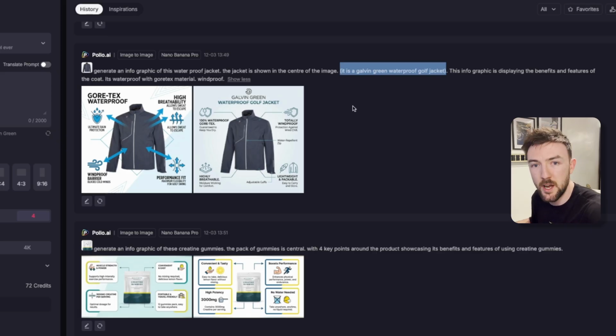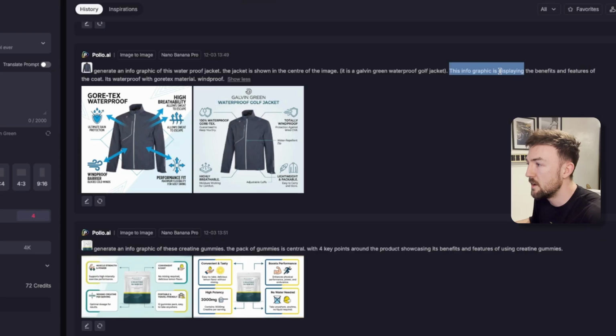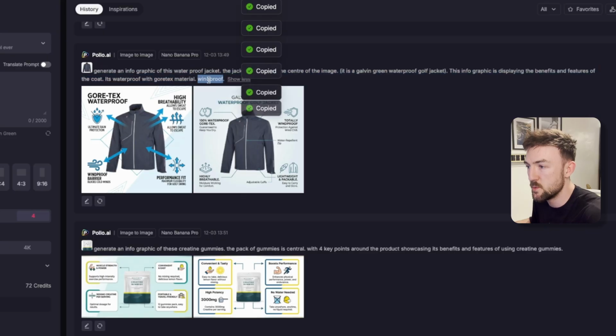So if you're selling branded products or products that are quite detailed and have a fair bit of information on them, give Nano Banana Pro as much information as possible, because it will only translate and essentially make the output it gives you much more accurate and of higher quality. So you can see what I've said is the infographic is displaying the benefits and features of this coat. It's waterproof with the Gore-Tex material and it's windproof as well.